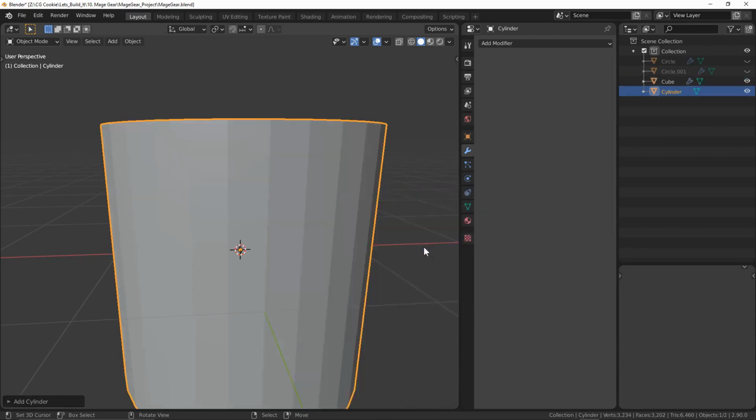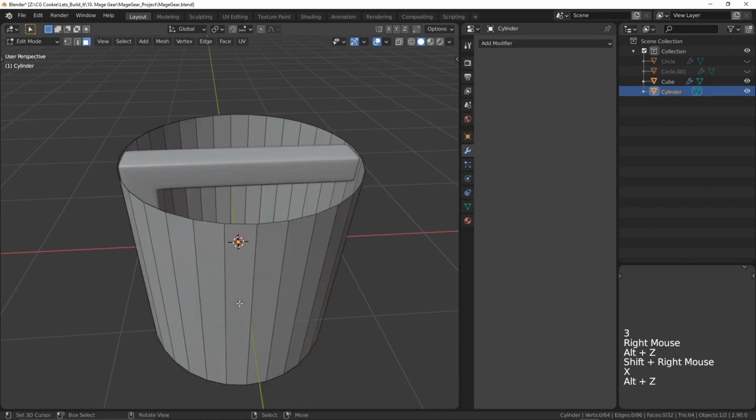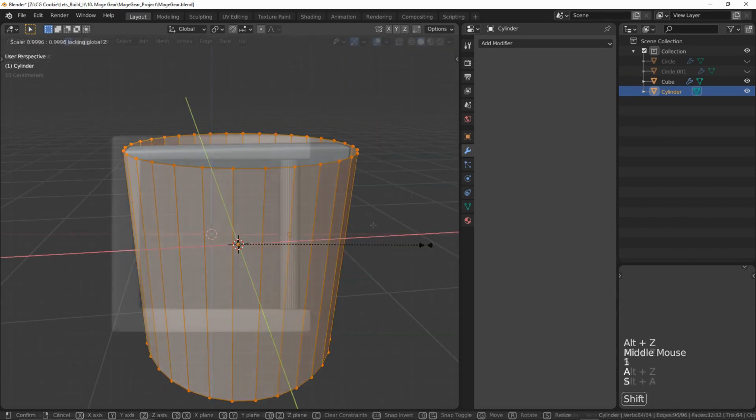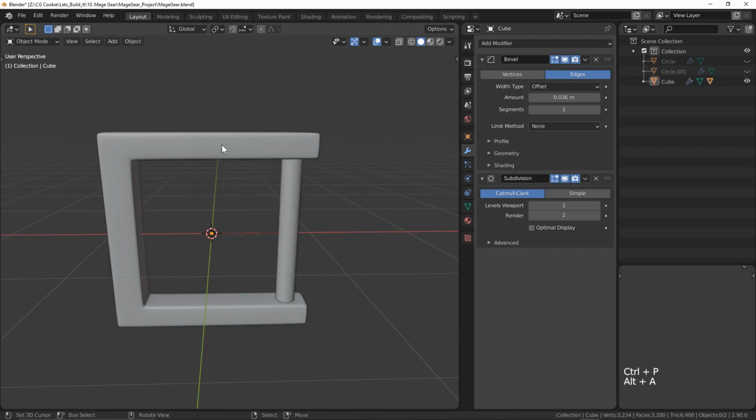From there, I'll add a cylinder, get rid of the top and bottom ngons, and slide it into the perfect spot and size for our buckle. I'll quickly parent that to make sure I only need to move our buckle from one place.